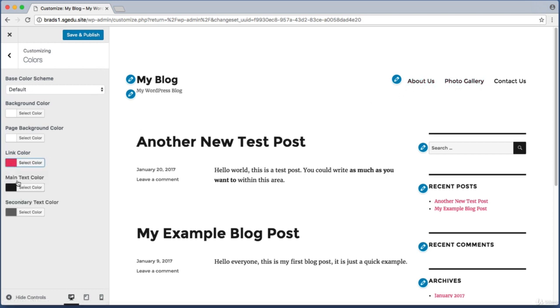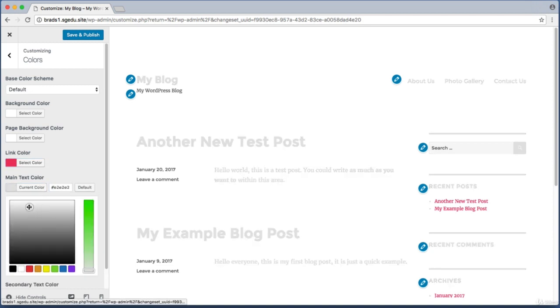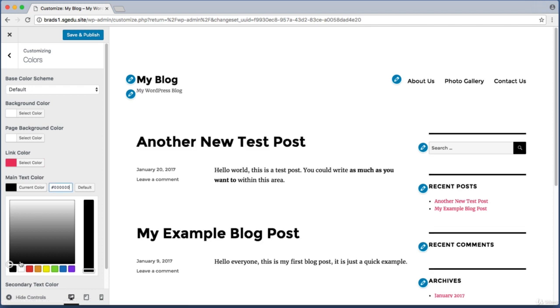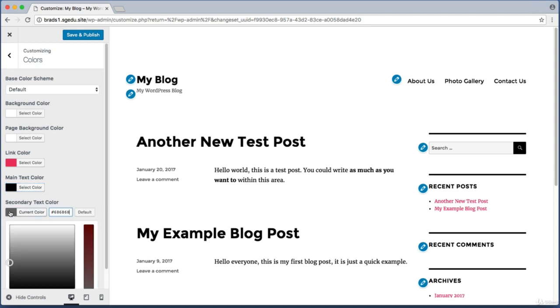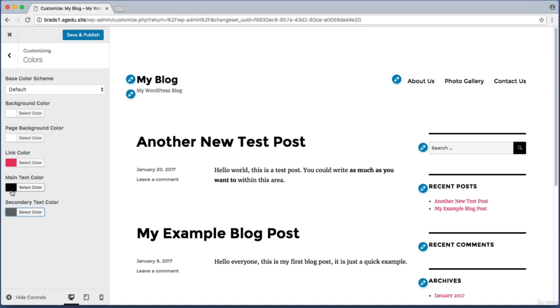Okay, the next color, main text color, I think that goes without saying. That's what controls the main text. I'm going to leave that as black just so that my text is easy to read for everyone. And then secondary text color. We can see that this 2016 theme uses that color for things like the date, the slogan of our website, and so on and so forth. So I will just set that back to the default gray. I think that looks good.